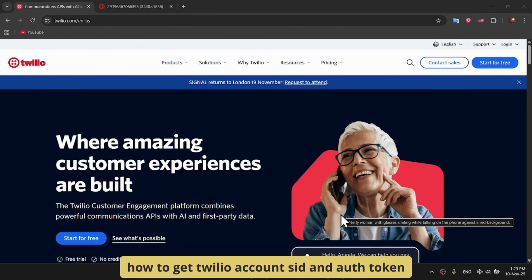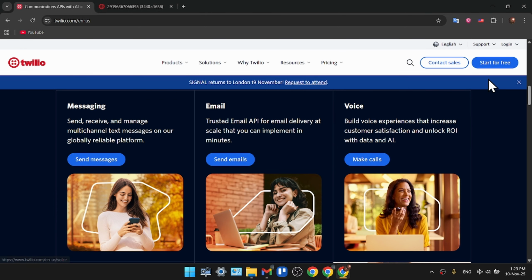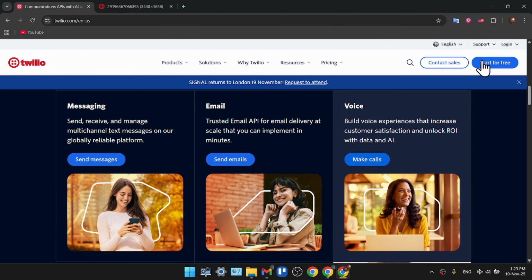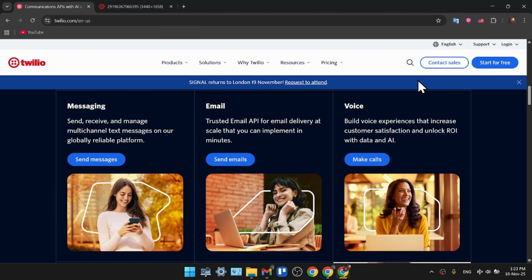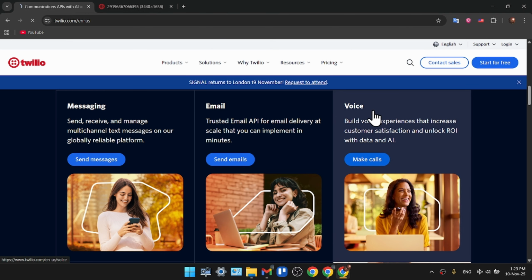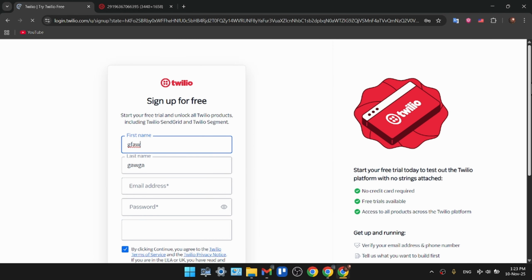How to get a Twilio account Sid and Auth token. So guys, if you need these credentials and details, it's actually not that hard to do. Firstly, of course, make sure to create a new account. You can do this by pressing start for free in here. You can just register with your email and your account will be ready in no time.